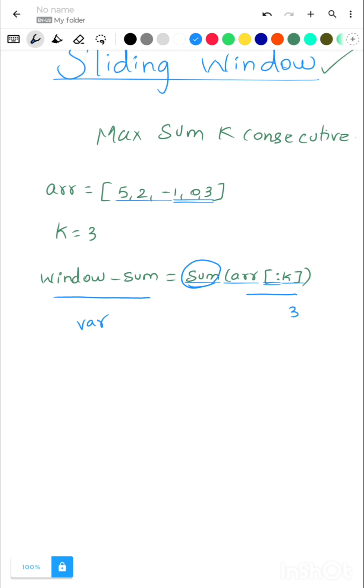Here k is 3, right? So let's see the index. What happens? This slicing operation starts from index 0 and stops before index 3. So Python takes 5, 2, minus 1. This sum function adds these values, which gives 6. Therefore, window sum will be 6.